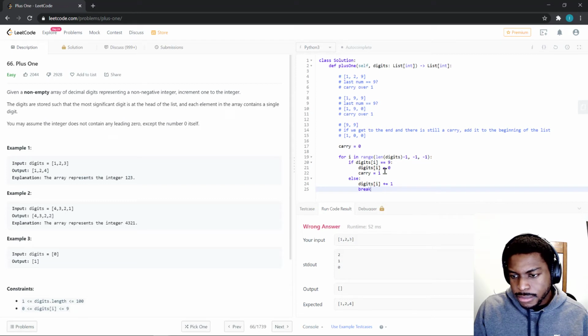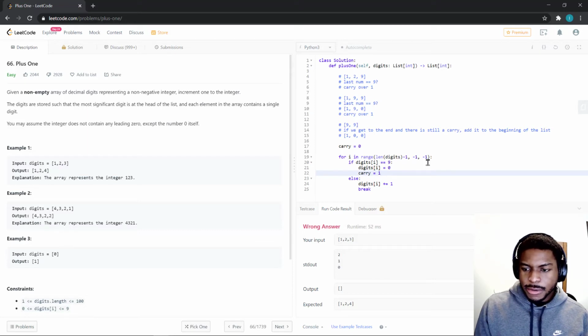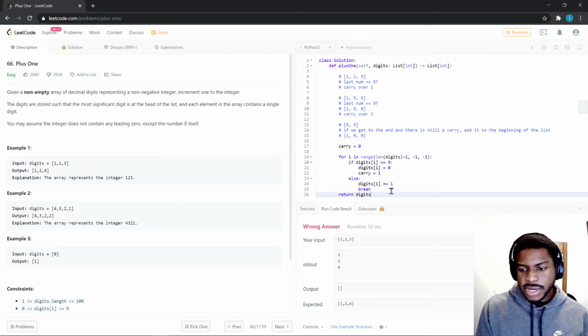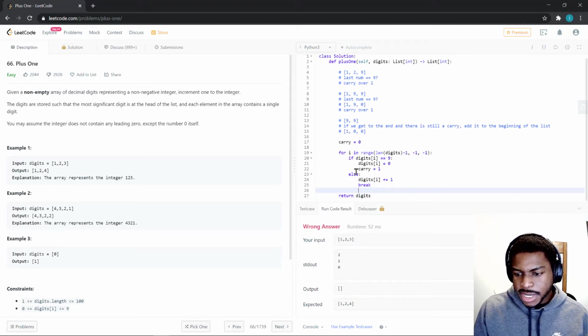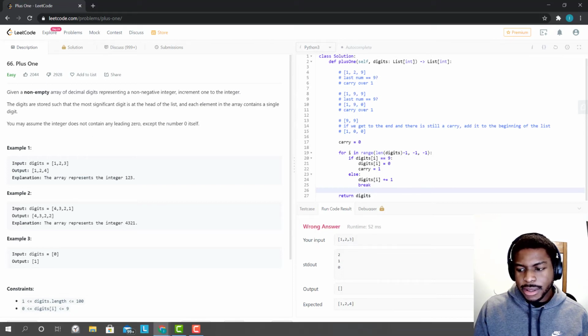Actually, we might not even need this carry right here, but I'll leave it in for now. So I'm gonna return digits, and let's see how this goes with the 1, 2, 3. It should work as expected because we'll see, is 3 equal to 9? No. So we just say digits at I plus equals 1. So we'll have 1, 2, 4, and then break.